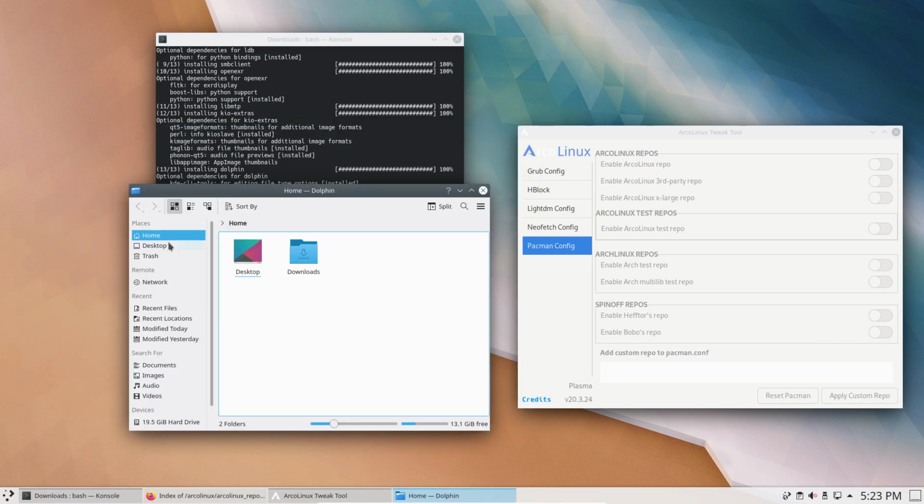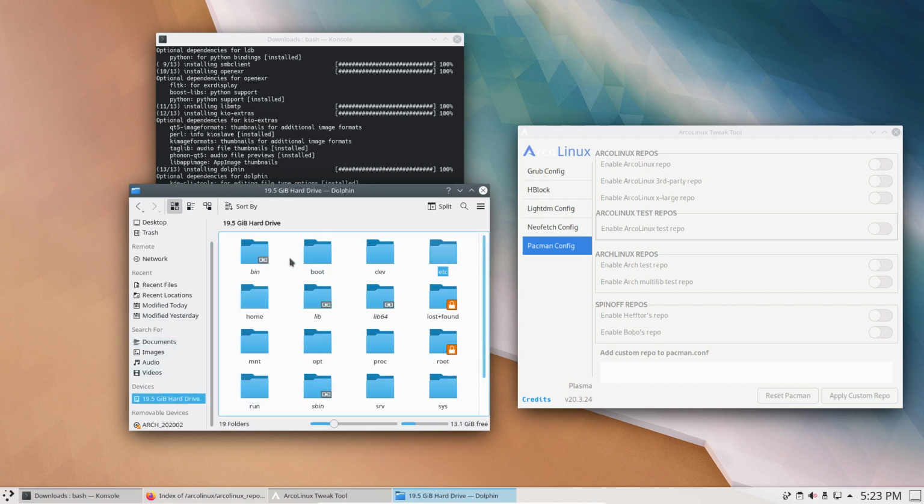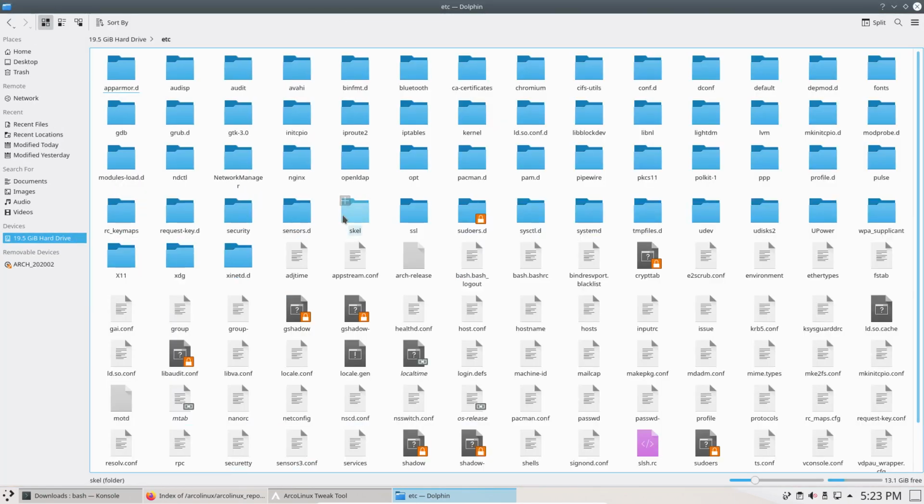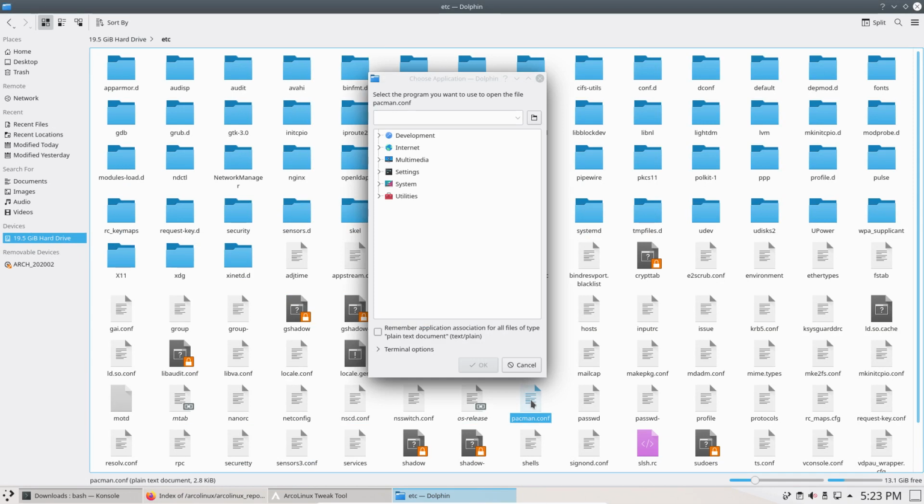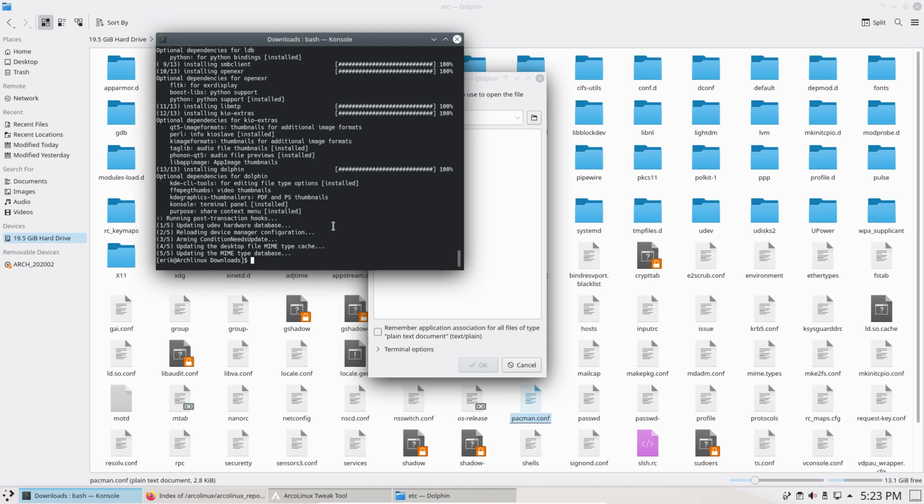Now we can go to the hard drive. We go to the etc to pacman.conf, a specific file. I'm going to look at pacman.conf. Double click. Ha! Do I have something to edit it with? No, I have not done that.